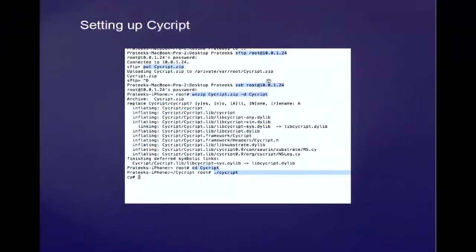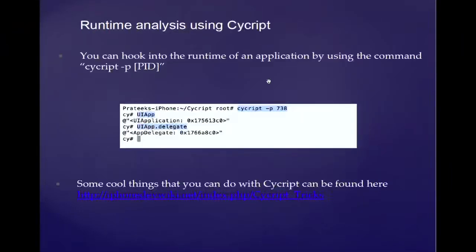So let's just go through Cycript quickly. We already showed you UIApp and UIApp.delegate. Some of the cool things that you can do with Cycript you can find in this link, Cycript tricks. I can share the slides with you after the presentation.